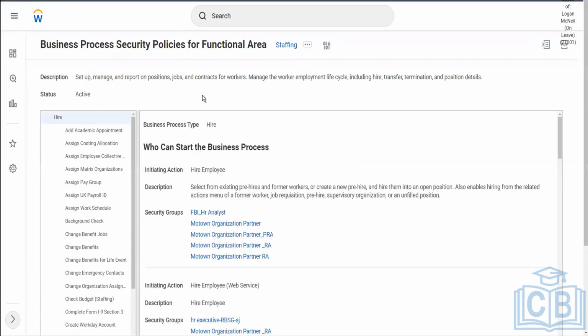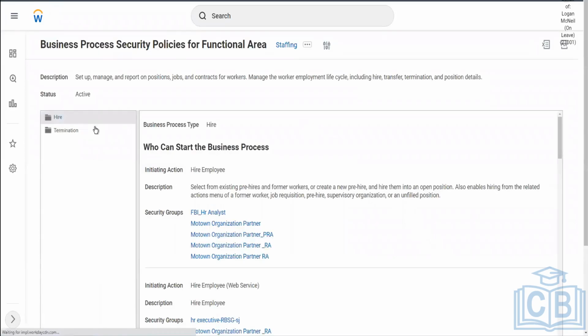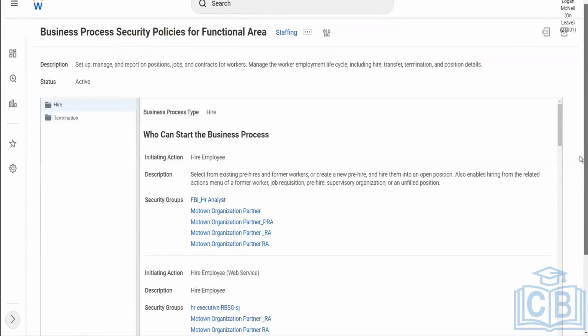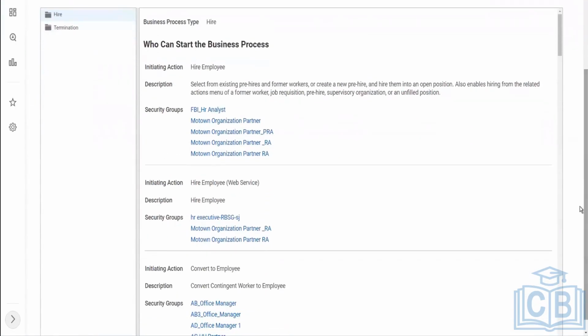Let's wait for it to load. Now it's here. Now tell me who can start the hire employee process. By looking at the screen, you see we have this section, who can start the business process, who can start the hiring. The FBI HR executive. Where did you get that executive here? Here, but that is the web service.